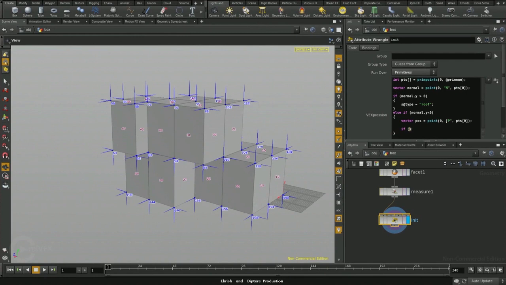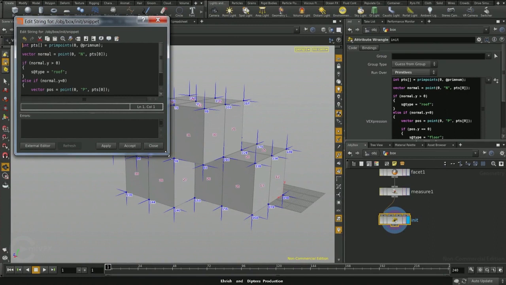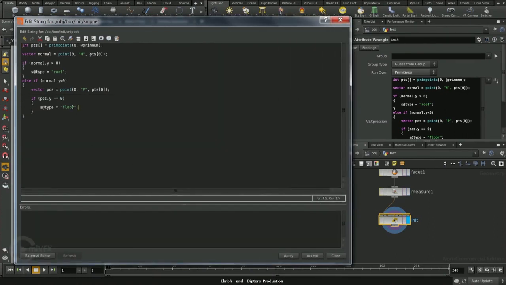And if the position in Y is 0, that means it's a floor. So S@type equals floor. Let's make it bigger so we have more space to write. That is a floor. Else, in our case, that means it is not a floor. That means it's a support. So let's write S@type equals support.